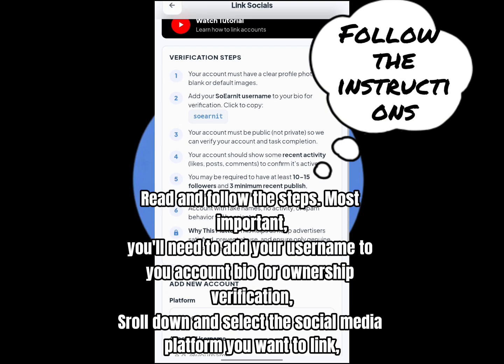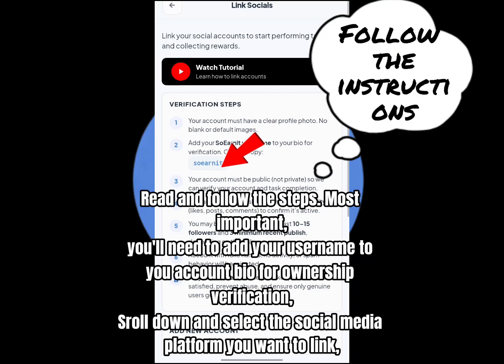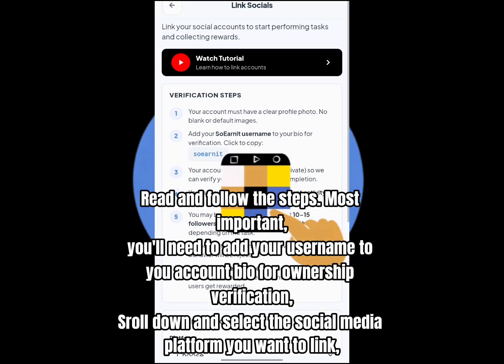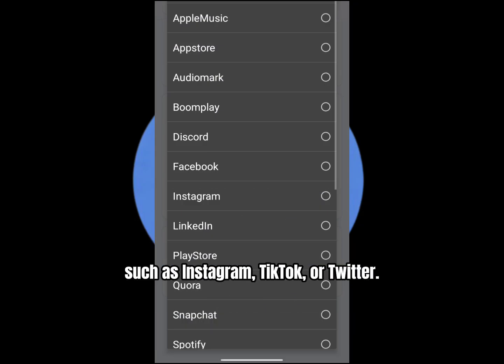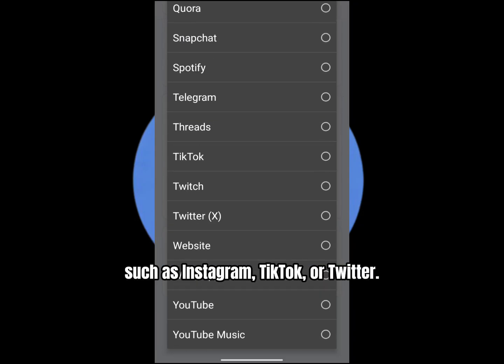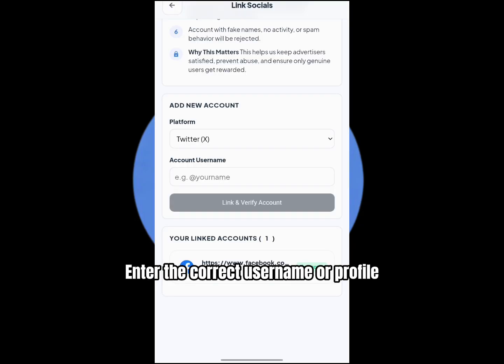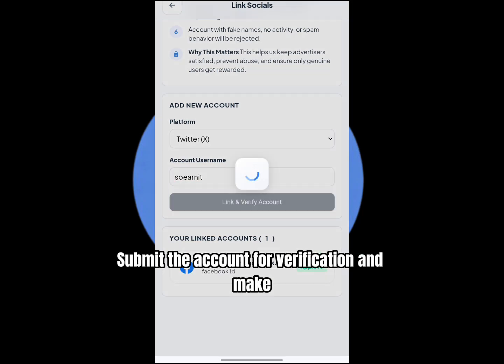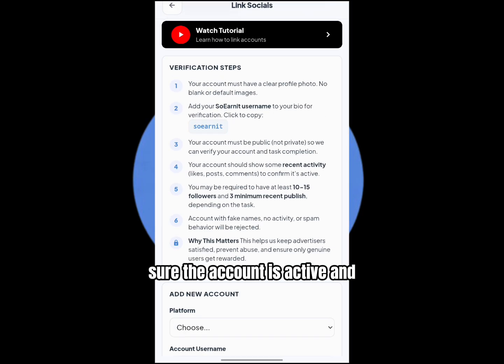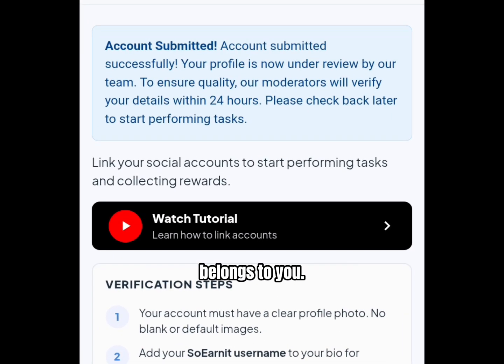Most important, you'll need to add your username to your account bio for ownership verification. Scroll down and select the social media platform you want to link, such as Instagram, TikTok, or Twitter. Enter the correct username or profile link of the account you will use to perform tasks. Submit the account for verification and make sure the account is active and belongs to you.